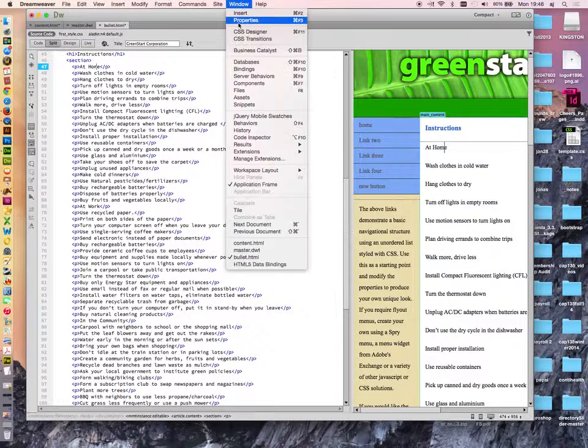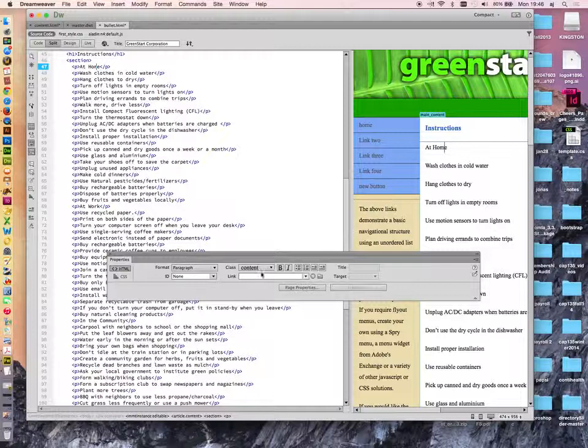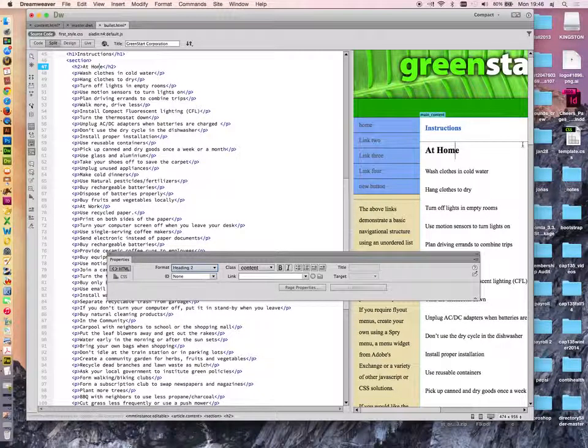The easiest way to do that is to go right into your properties, right into format, and change it to heading 2. There it is. Awesome. Now it just looks like a regular heading 2. That's great. Absolutely great.